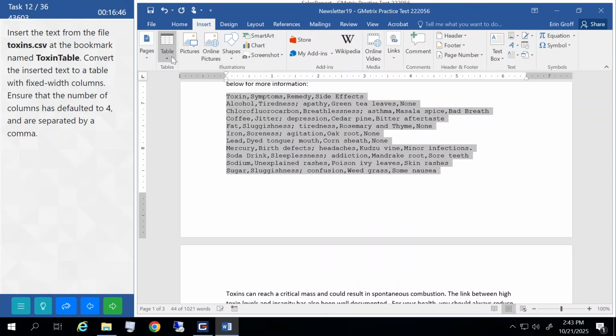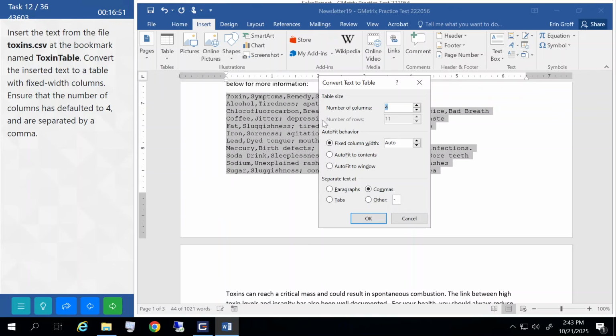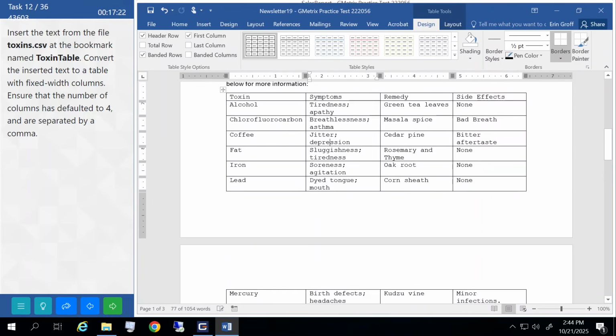So up at our Insert tab, our Table drop-down, we're going to convert text to table. Our number of columns we want to make sure is 4, and our question says fixed width columns. So fixed column width is set to auto. And we want these columns separated at commas. So anywhere there is a comma in each row, that's where the cells are going to separate. So make sure commas is selected and click OK. Now we have a much cleaner setup of that text in our tables.